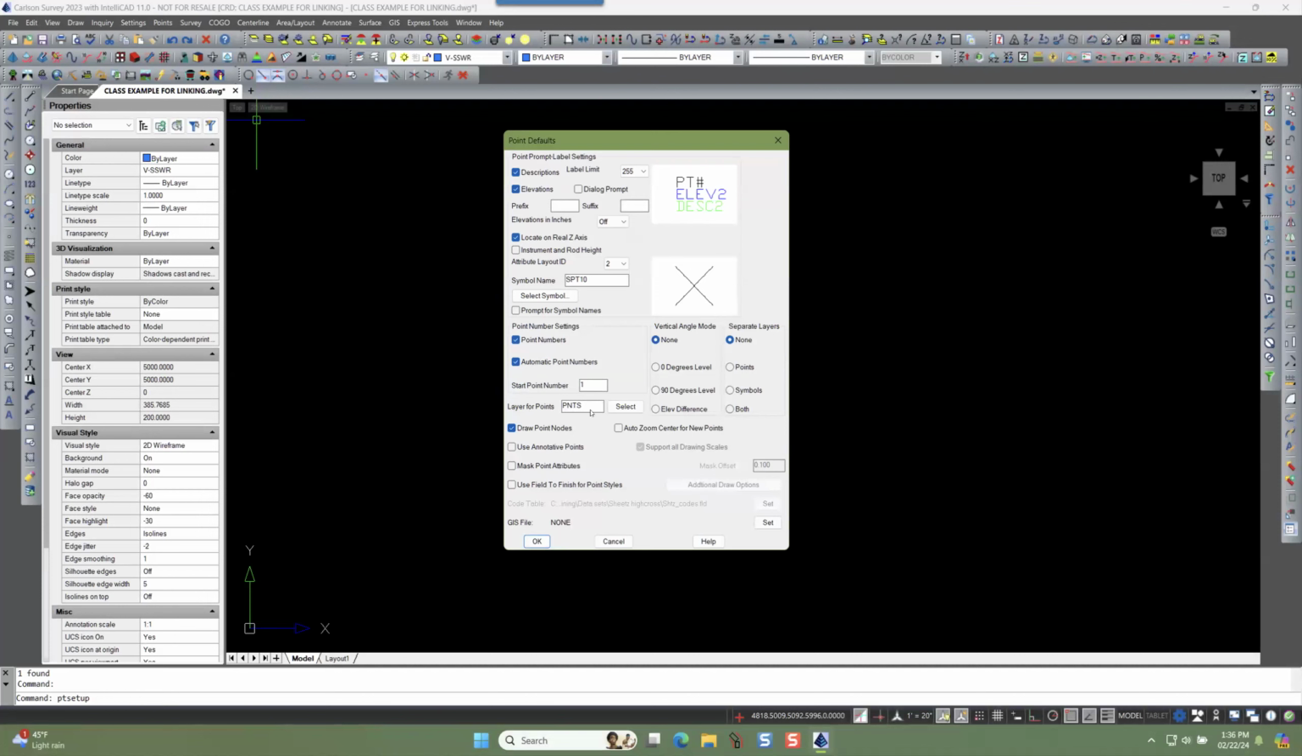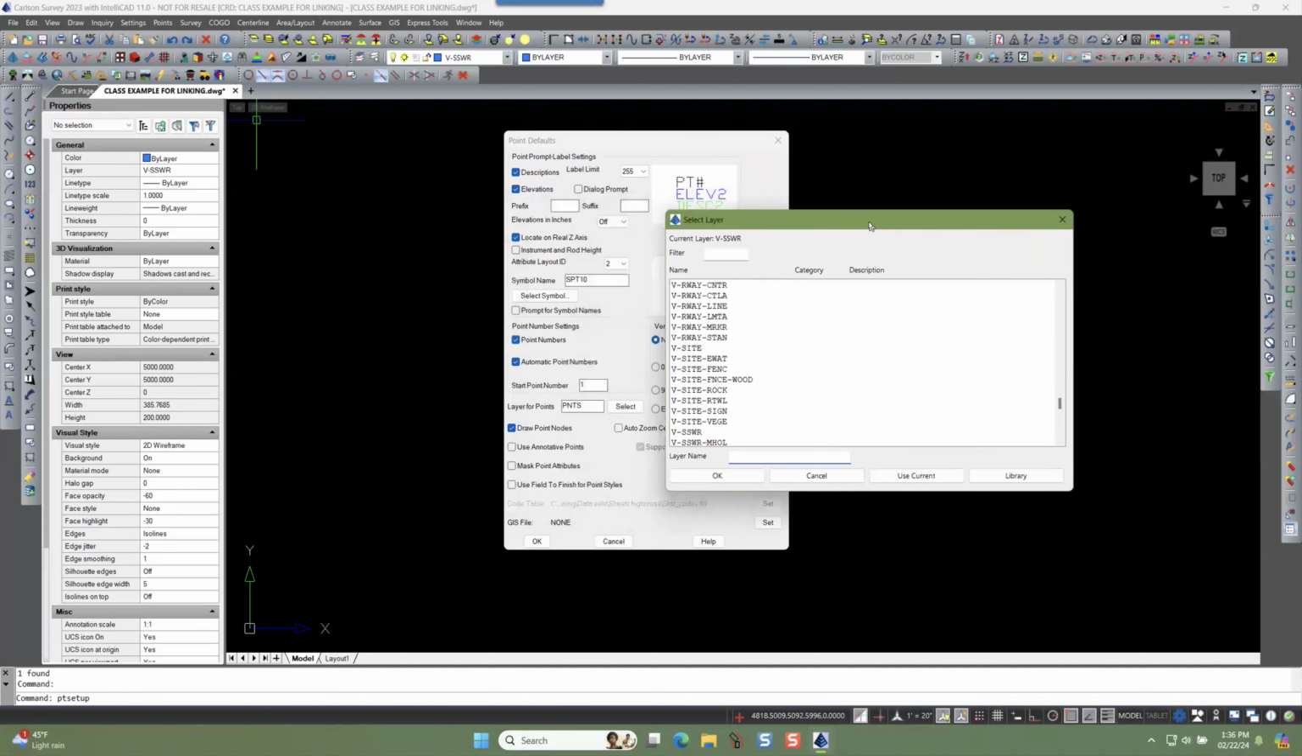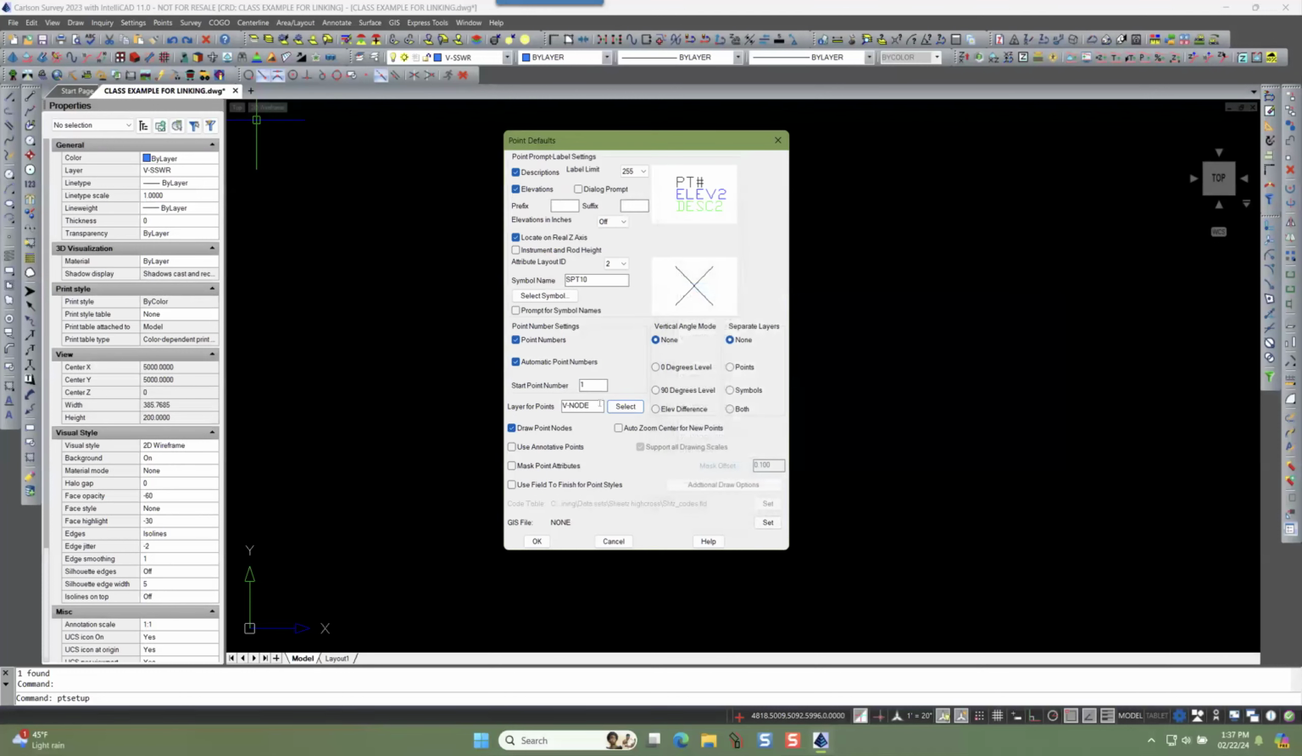What layer do I want my points to go on? I'm going to choose the select button, and I'm going to find a layer called V node. And if I'm on sewer points right now, I might scroll down here and find utility or sanitary sewer, but I'll just put them on V dash node. You can leave them on points. That's fine. I'm going to draw the point nodes. That is the AutoCAD point entity as part of that point object. So I will draw those as well.